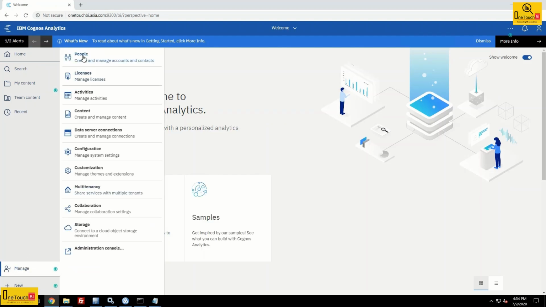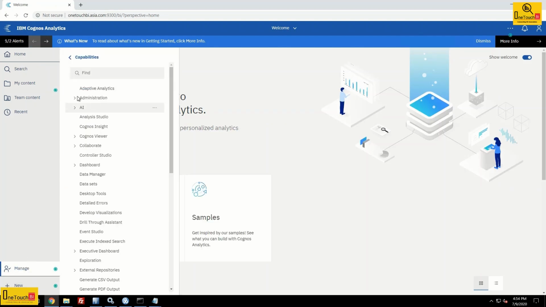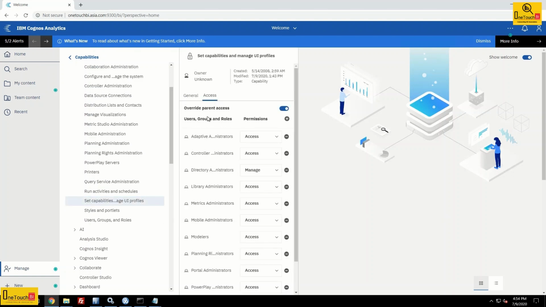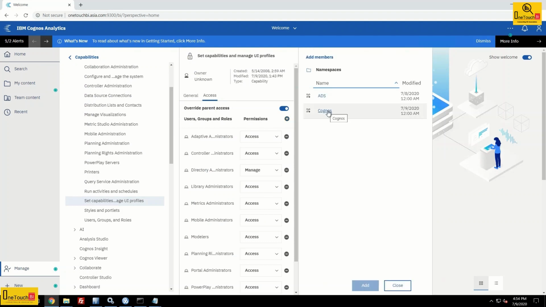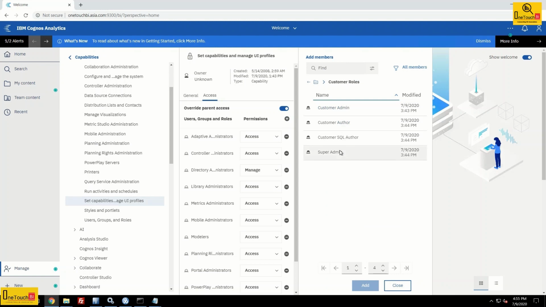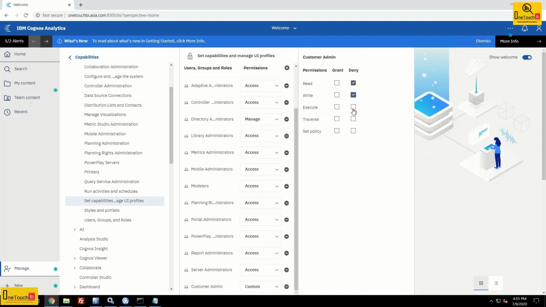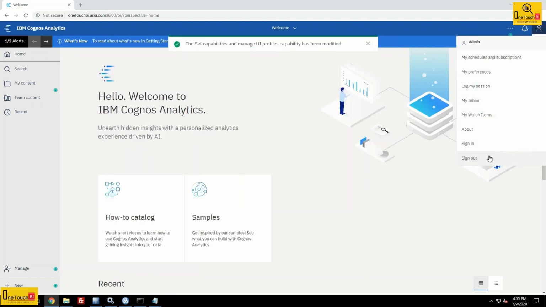Go to manage, people, capabilities. Under administration, can you see set capabilities and UI profiles? We have disabled it over here, but we didn't disable it here. Let's disable it. Click on customize access. Add the role if custom admin is not there. Add from the customer roles folder, custom admin, then deny all of them. We are good.